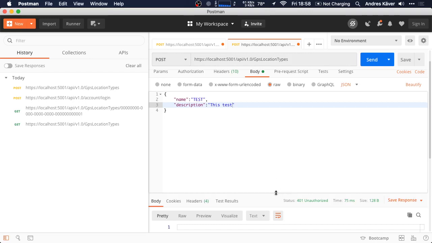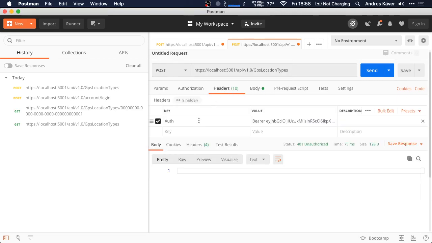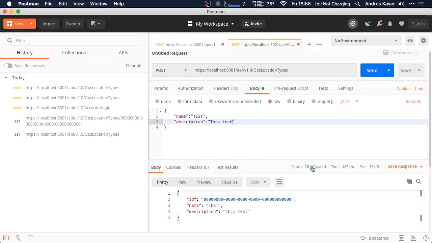401, unauthorized. What did I do? GPS location types, post. Okay, authorization. Okay, send. 201 created. ID is nice. What happened with my ID?